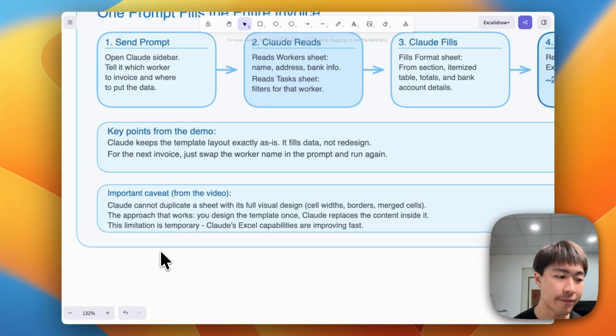Now here's what I genuinely believe. I wouldn't say this if I didn't think it was true. The limitation is temporary. Claude's capability inside Excel is improving super fast. I think it's only a matter of time before it can handle full design work, copying layouts, setting cell formats, the whole thing. When the day comes, you'll be able to say, create a new sheet that looks exactly like the format sheet and fill it with Thomas Reed, and it will just do everything. So if you're building your workbook structure right now, you are actually getting ready for the future too. The setup you create today is gonna work even better once it can handle the visual side as well.